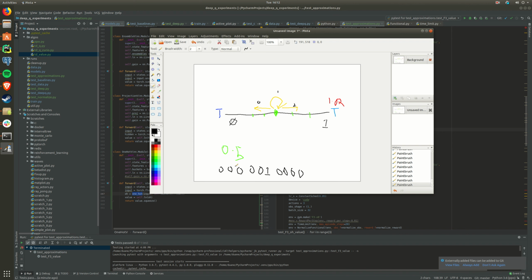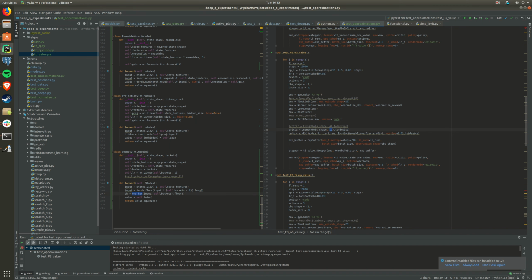And then if this was 4, I might put the 1 here, and so on, and 3 and 2 and 1 and 0, along this line here. So that's the one hot. That's basically what I'm doing here. I'm taking in this number between 0 and 1, and I'm going to drop that into a one hot.